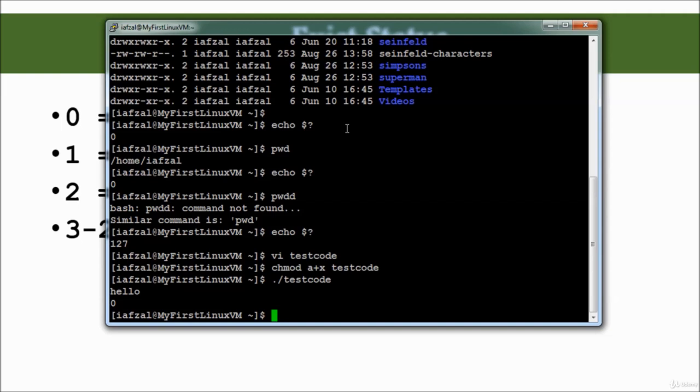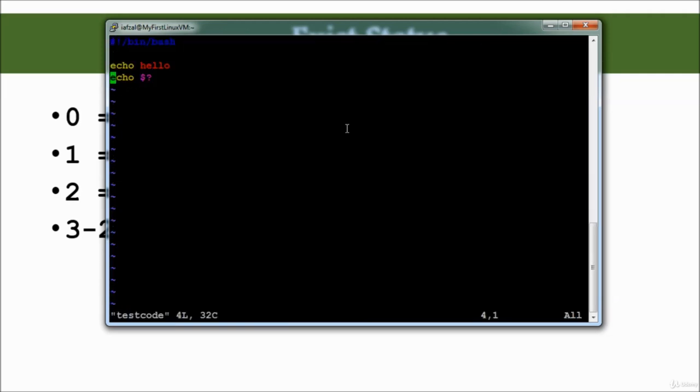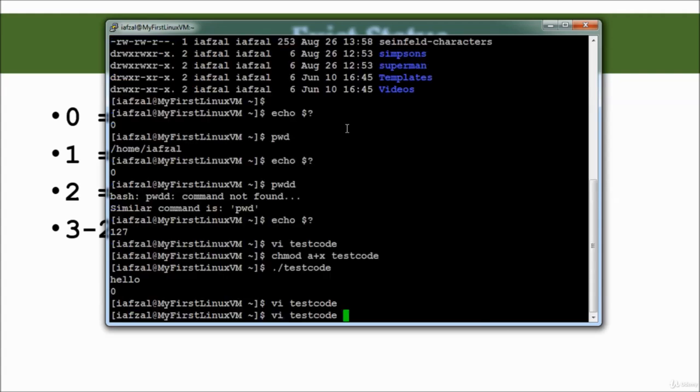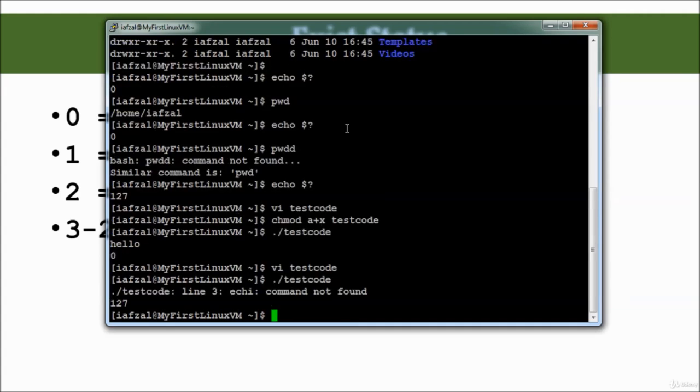Same thing if I wanted to do something else. Let's say I go back to test code, and this time, instead of echo, I'll just replace that with iki. So there's no such command as iki. Let's see what the error message comes up now. I'll run it again, and now it's giving me the same error message that it was not successful.